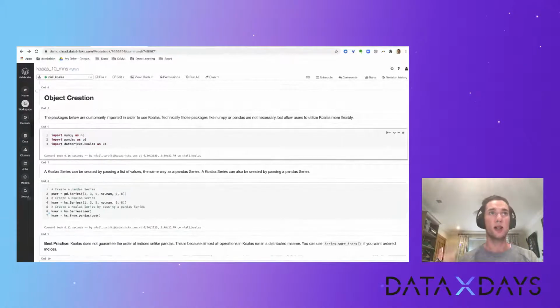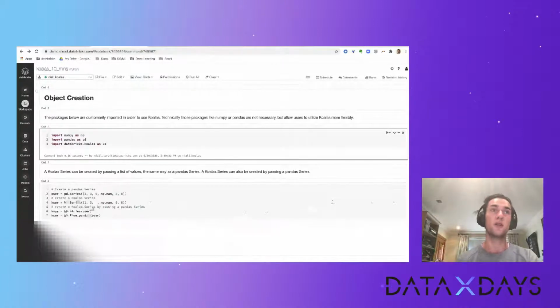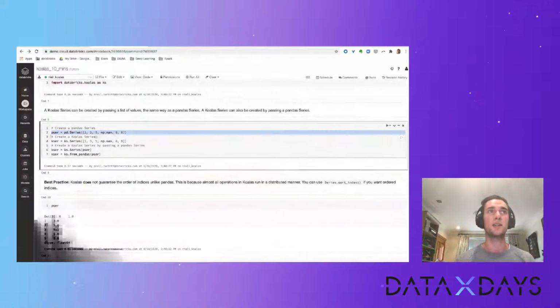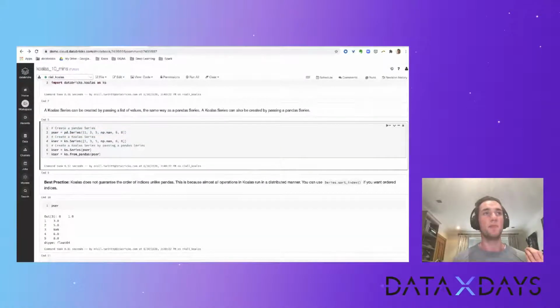So just importing Koalas, so import databricks.koalas as ks. I'm importing NumPy and pandas here also, but it's not necessarily necessary for Koalas, but this is pretty much just to give us some flexibility here. And very similar to how you create a pandas series, so pd.Series, we can create a Koalas series. We can also create a Koalas series by passing that pandas series through to Koalas, so calling ks.Series.